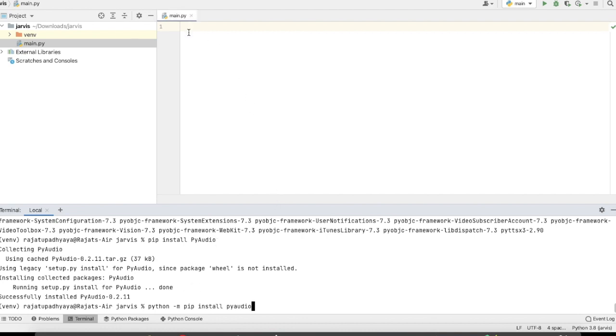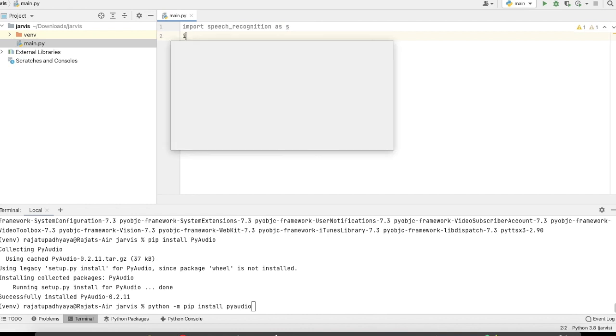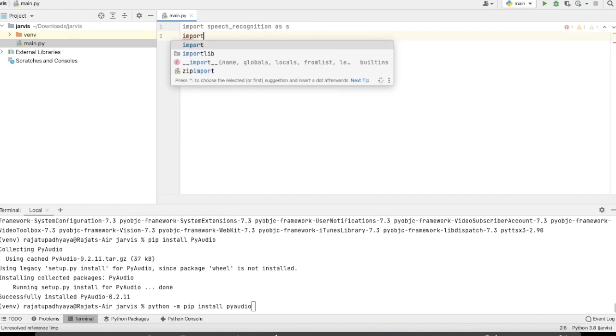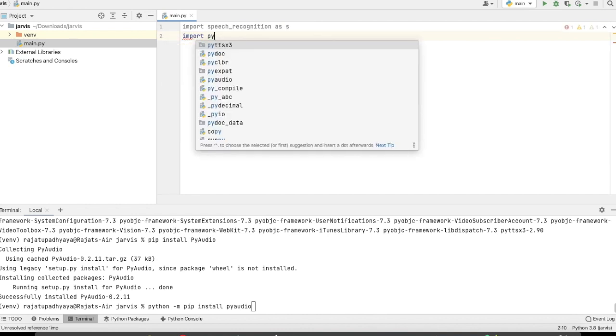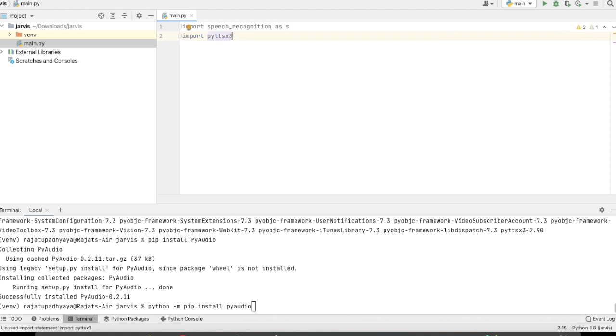Now we will dive into code. Our first step is done. We have installed all the packages here. Now we just need to import them. I'm importing speech recognition as S, and the next one is pyttsx3 for text to speech. That's it.